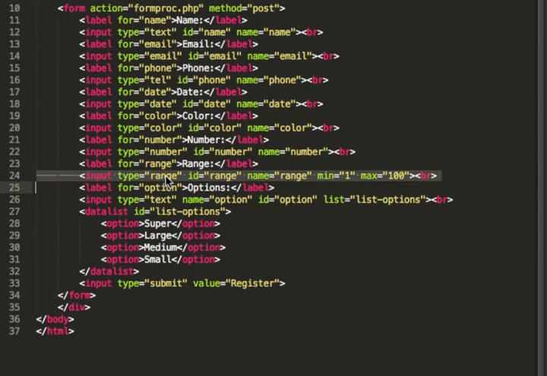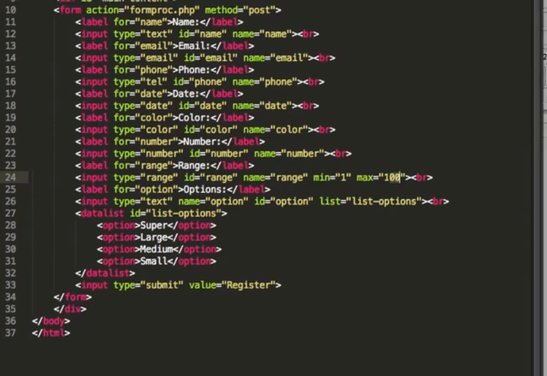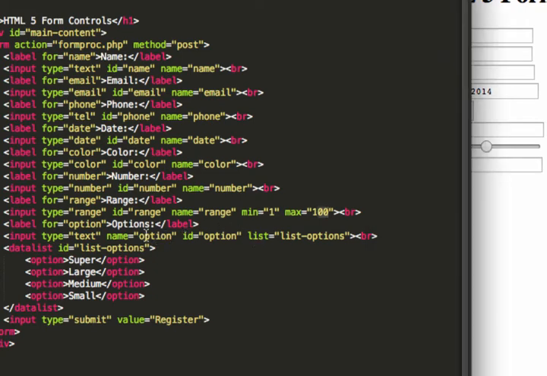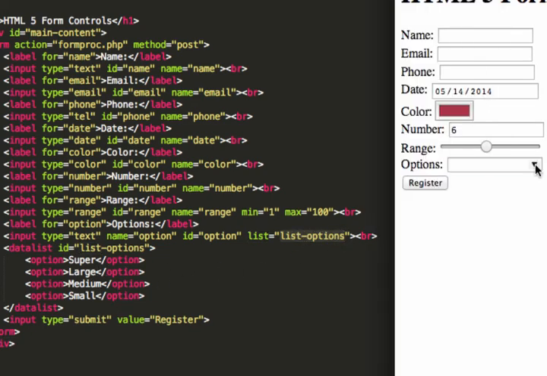If you notice, I have the range, and I have the minimum of 1 and a max of 100. And so that gives us a little slider here, and they could pick a range. And then I have these options right here. And notice it's just a type text, but I have a list attribute on here, and I tied it up to list options. And then I have a data list right here. And notice the ID is exactly the same as what I have right here, which ties these options into our list. So when I click this down arrow, I have these different options right here.